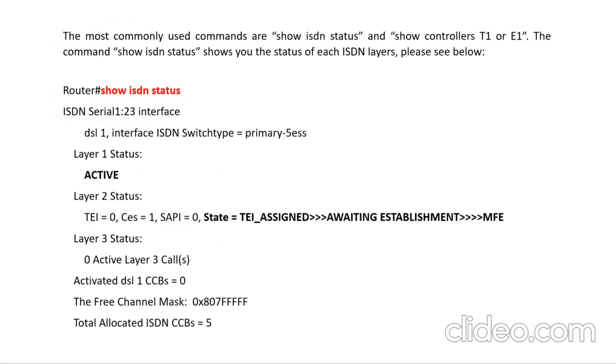Show ISDN status shows you the layer 1 and layer 2 status. The good state of layer 1 is active, and bad states are deactive and shut down. The good state of ISDN layer 2 is multiple frame established, and bad states are TEI assigned and awaiting establishment. If you see layer 1 shut down, that can be an administrative shutdown issue.